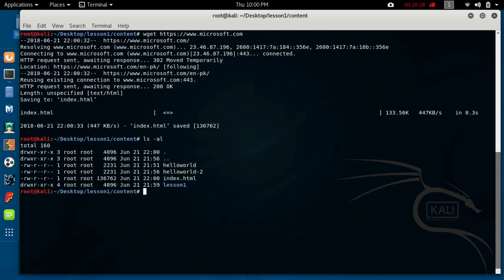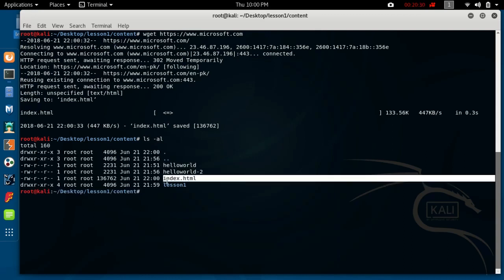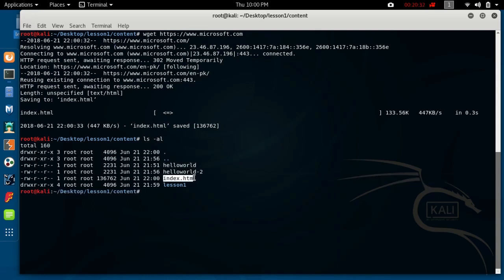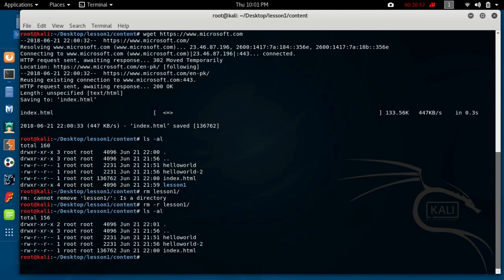So let's say we have a file index.html. The rm command basically is used to remove, and -r is used for recursive, to remove all the content inside the lesson one directory. And we have removed it.